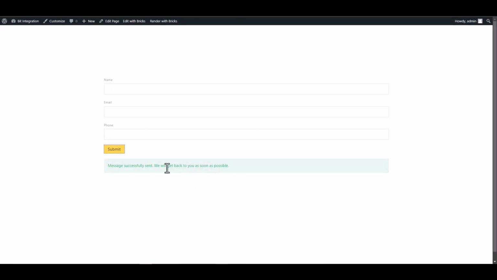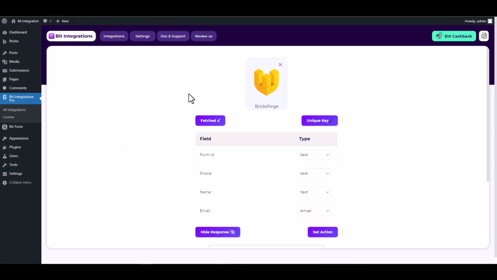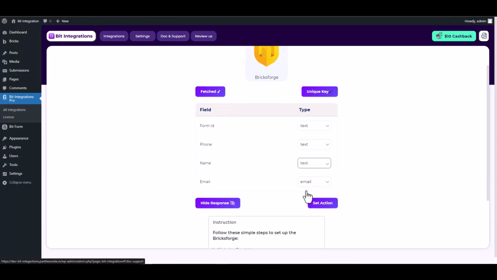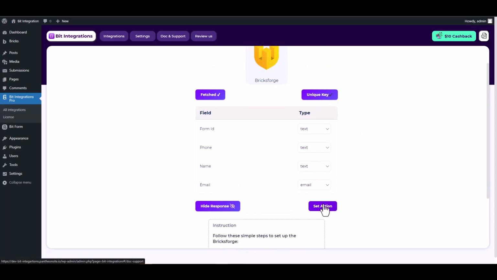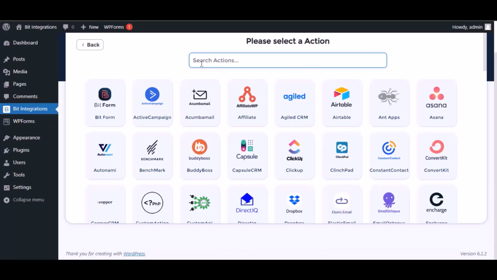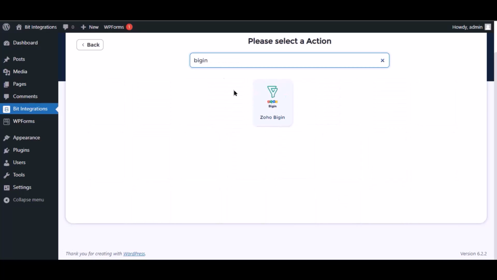The form has been submitted successfully. Now return to your integration site and check the response. Here you can see that Bricksforge has successfully fetched the data. Set action. Search and select Zoho Bigin for action.